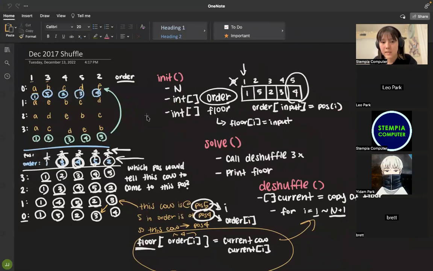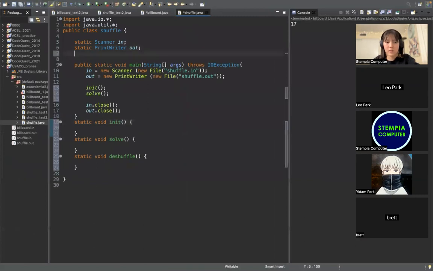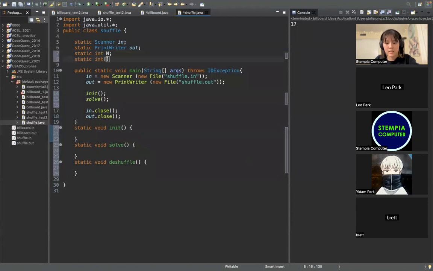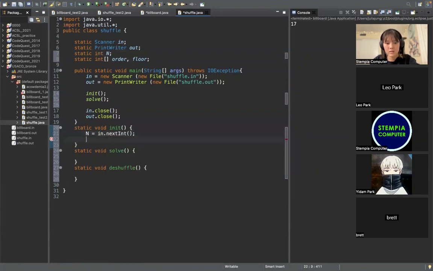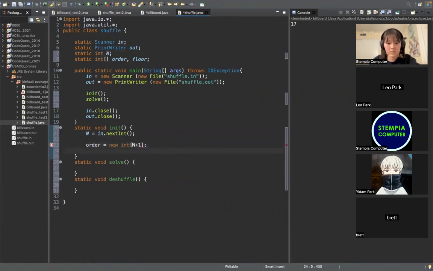So let's look back. What do we have to do in init? We have to get n, order, and floor. So let's make sure they're static: static int n, static int order, floor. So n equals next int. Now let's get order. We have to first initialize, right? So new int n plus 1, starting with 1.